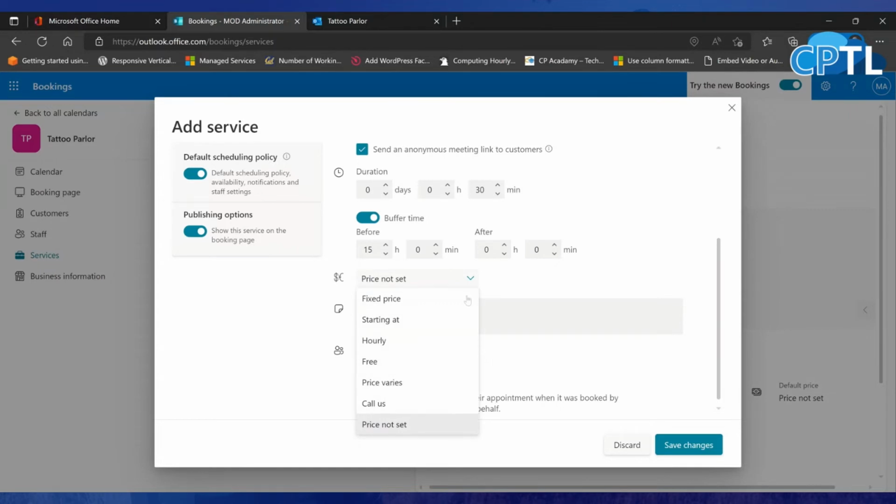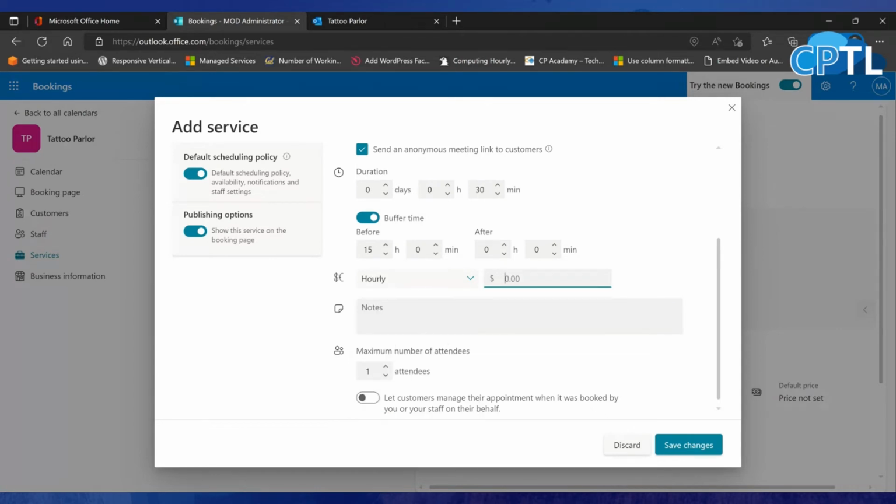And the price is not set. So you can do hourly, or you can make it free. But watch what happens. If I do hourly and change it to $50 an hour, there's not going to be a way for me to receive that money. So it would be important to put here that the bill for this will be taken care of at the place. Max number of attendees: maybe we only allow 3 people. Let customers manage their appointment when it's booked by you. We'll say yes and save changes.